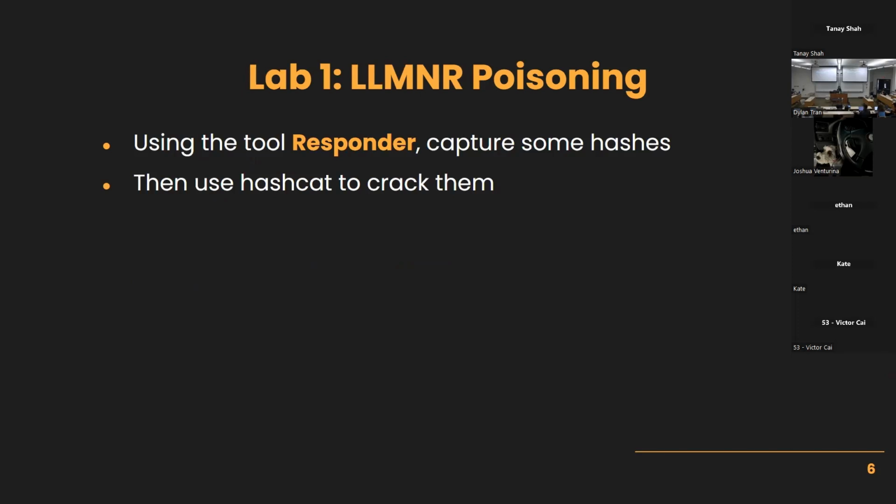So for this particular lab, I want you guys, once your pods are done spinning up, to use the tool Responder to try to capture some hashes and then use hashcat to see if you can actually crack the password that was hashed. I'll be revealing the solution and explaining what's going on after every single one of these labs. So if you get stuck, don't worry. We're only gonna spend maybe 5 to 6 minutes on each of these before I go over and review each of them.